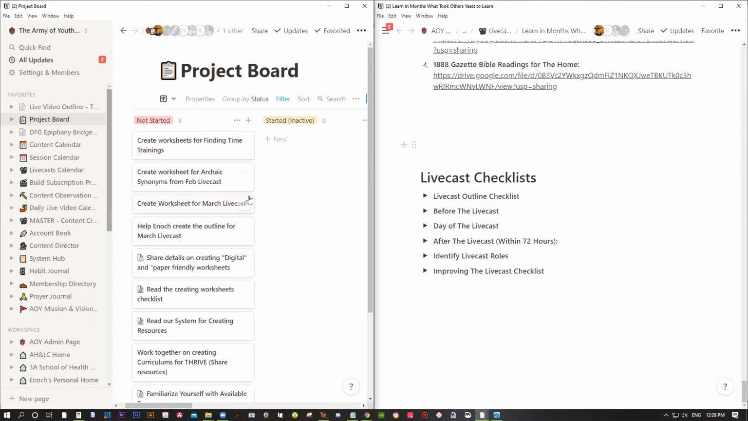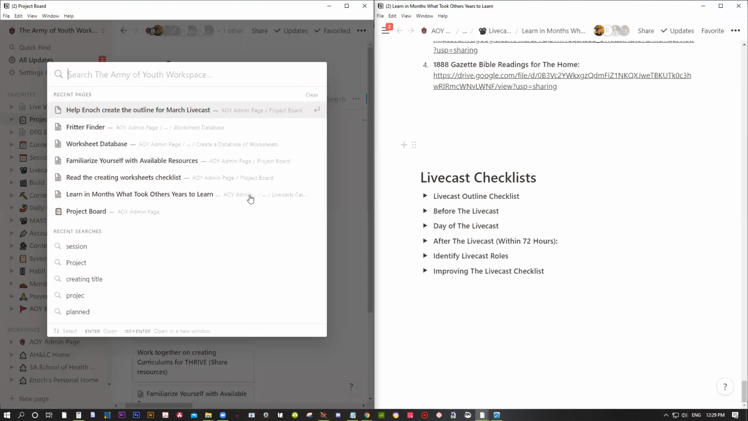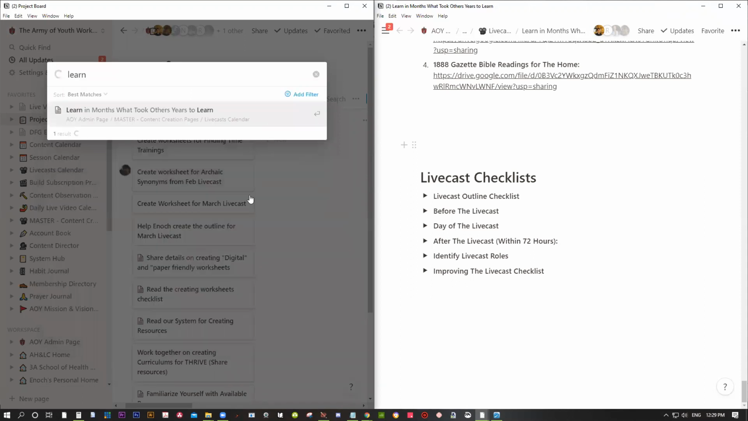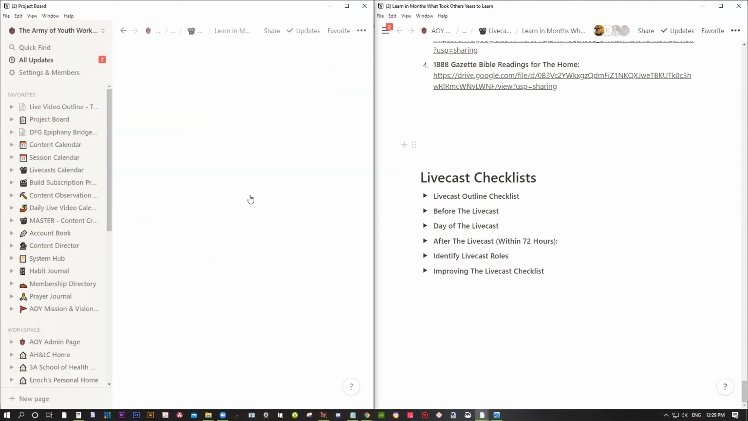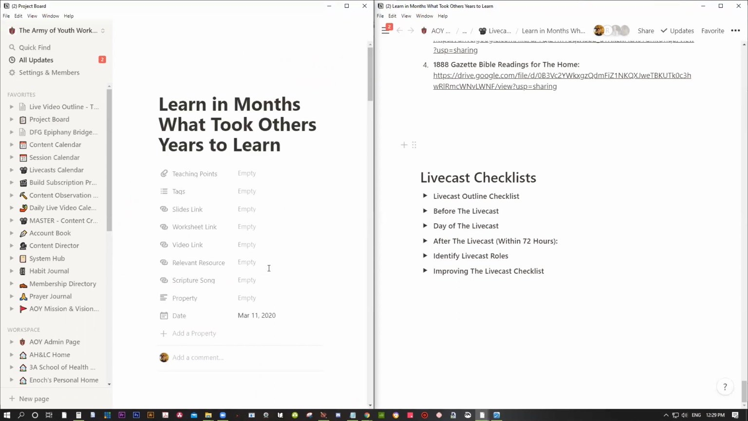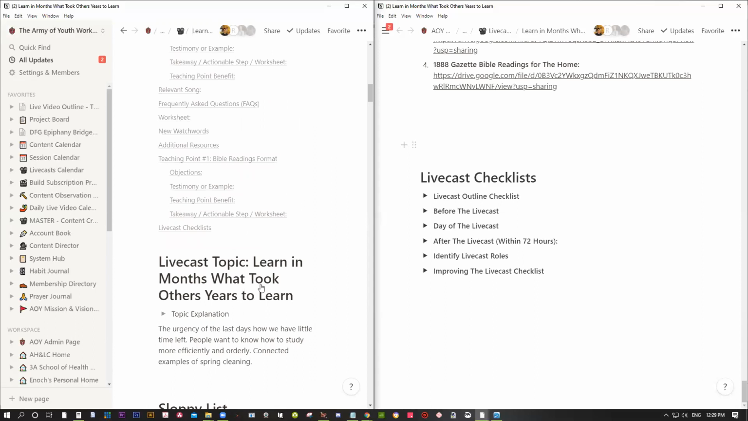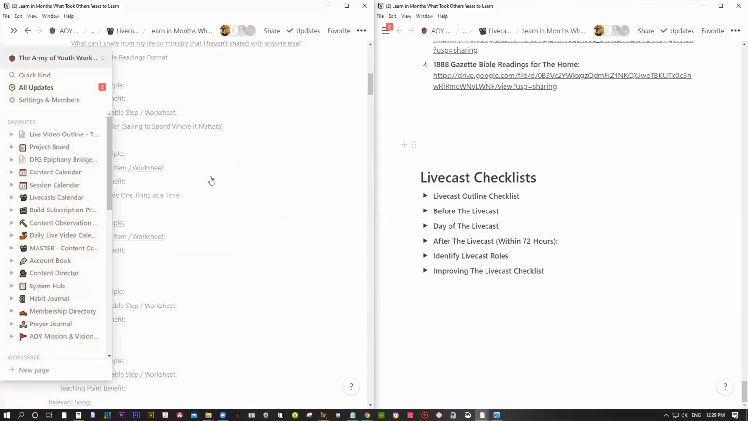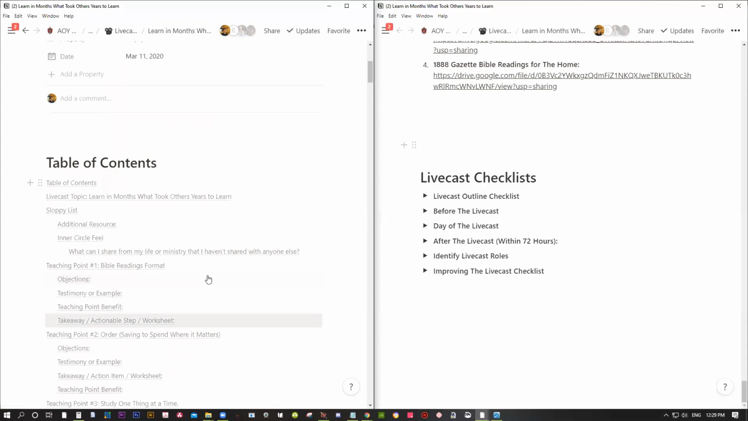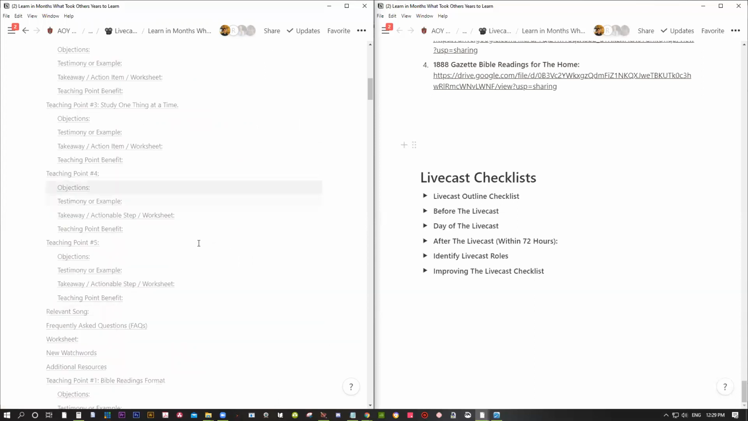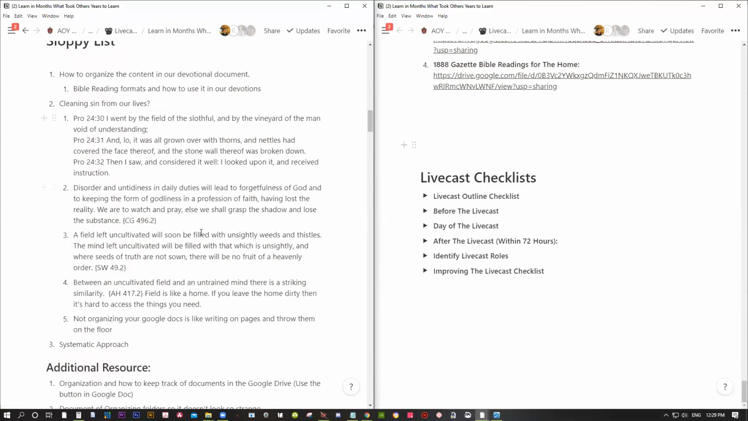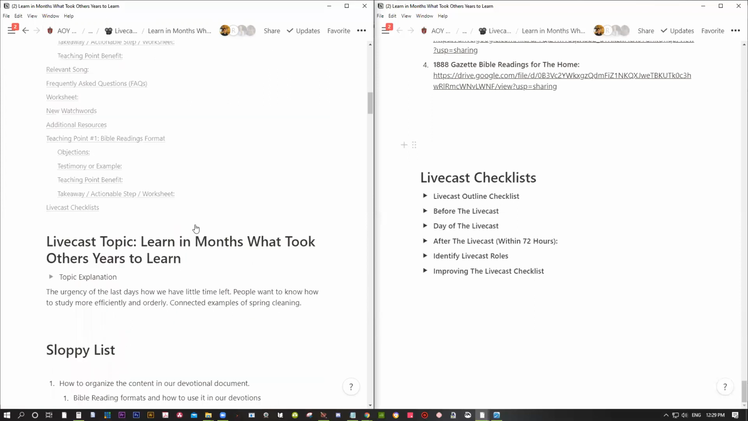So then what I'm going to do is, this is cool. Hold Control and hit P, and it's like a search feature to find anything and everything in here. So I hit Control P and I'm going to type in learn, and then I'm going to hit enter, and I'm there within seconds. Learn in months what took others years to learn. That makes sense? Mm-hmm. Okay. It does. Great.